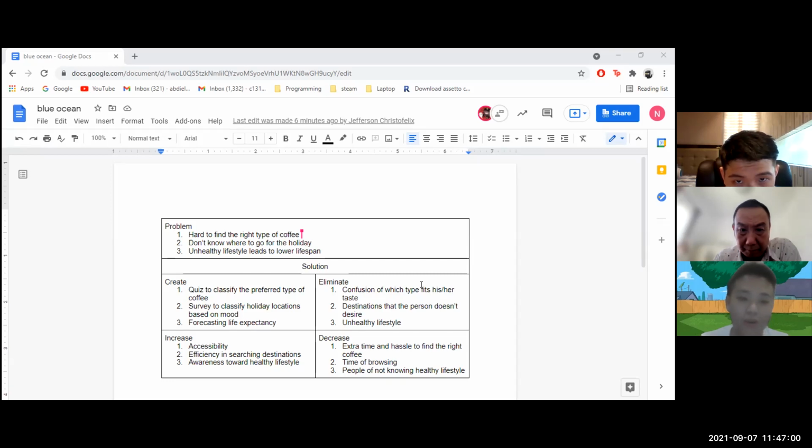So we ask them based on their moods right now, where do they feel like they want to go, and then we can give them the spot, and then we can give them recommendations about the hotels or activities around that spot. And lastly is about the unhealthy lifestyle. So we want to forecast their life expectancy based on their way of living, based on their diet, based on their amount of exercise, and more.